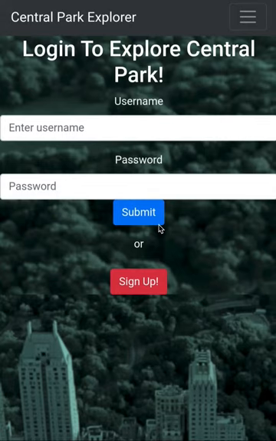I'm Nikki Dover, and this is a demo version of Central Park Explorer, my final project built to graduate Flatiron School, made in May 2019, making this in March 2020.